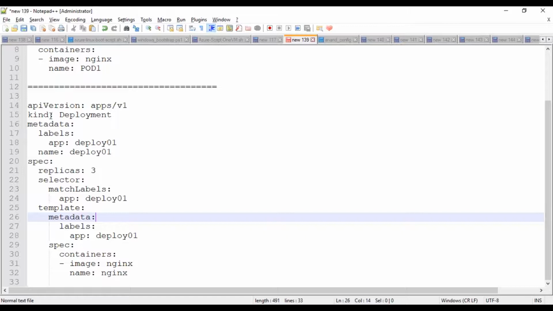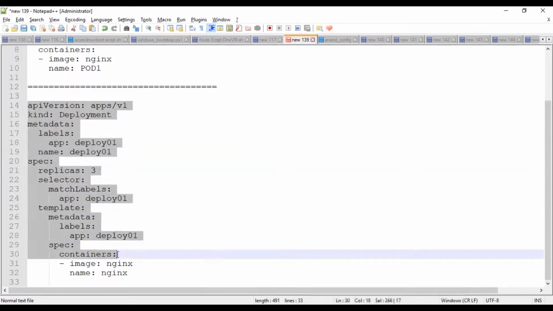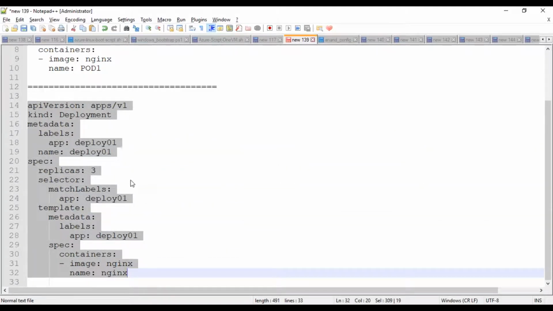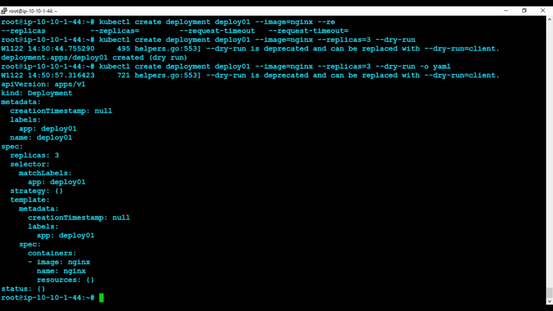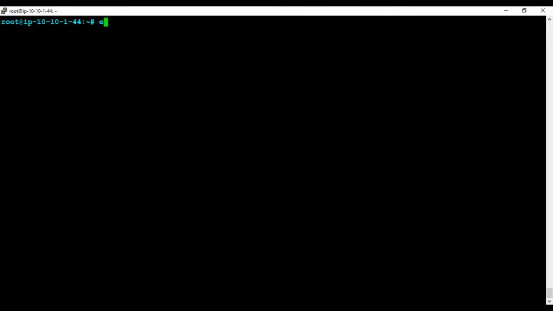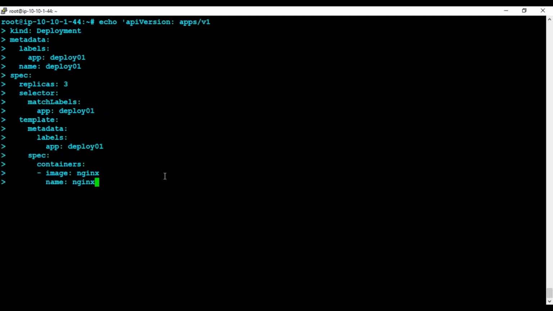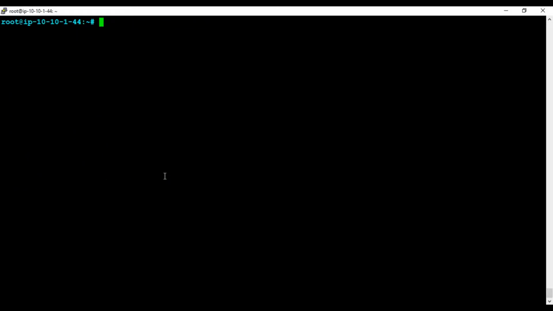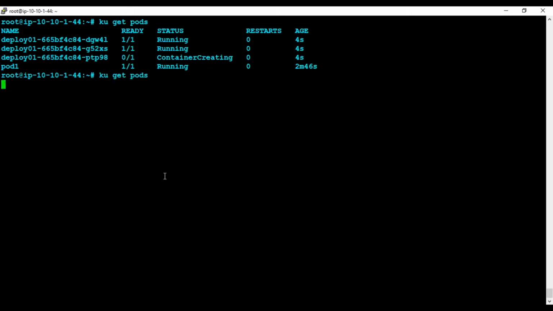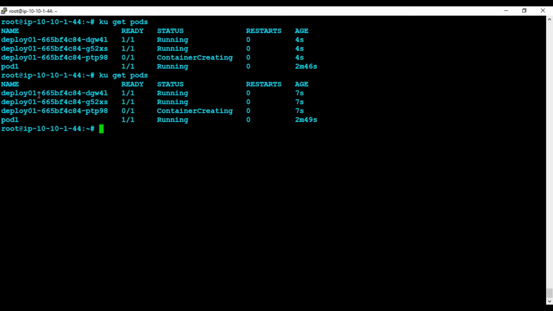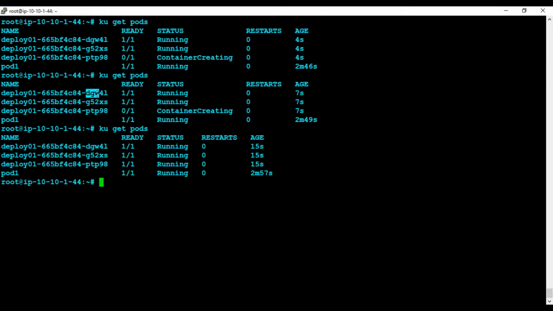Now I said 3 replicas, right? So I'm going to again copy this and echo it. Okay, deployment is created. kubectl get pods, and you can see 3 pods basically. And how do you know it's a deployment? You will see the deployment name. This is the deployment name, this is the replica set, and this is the actual pod name. As you can see, it is running.